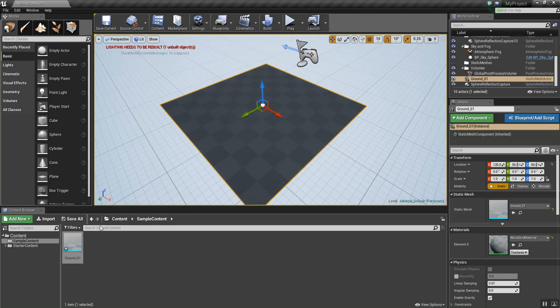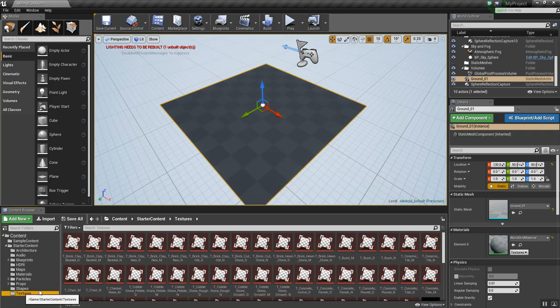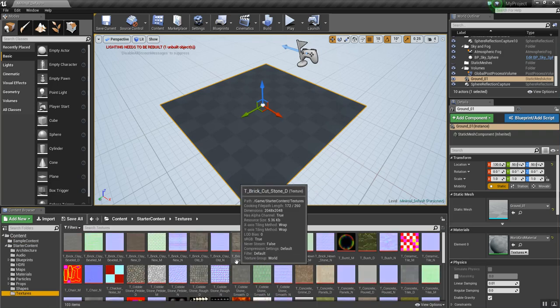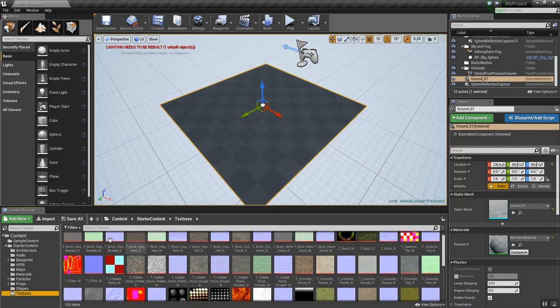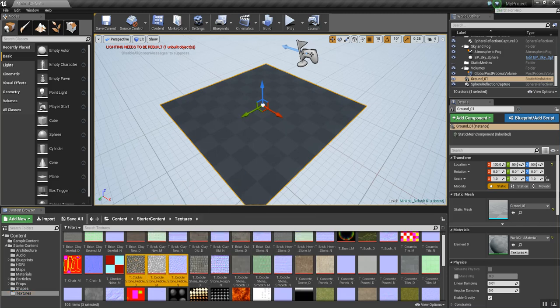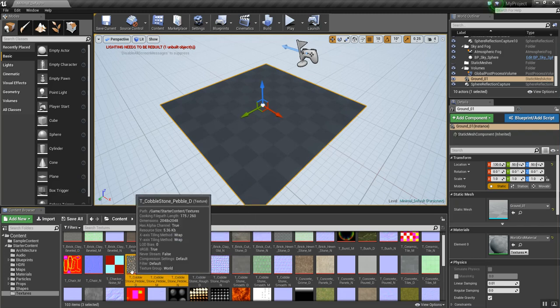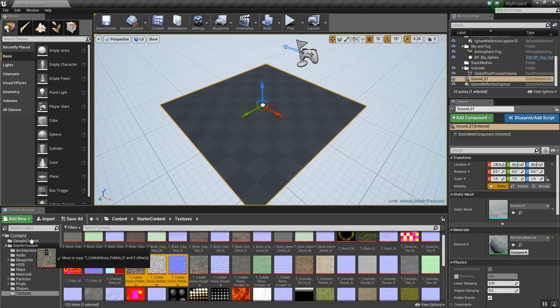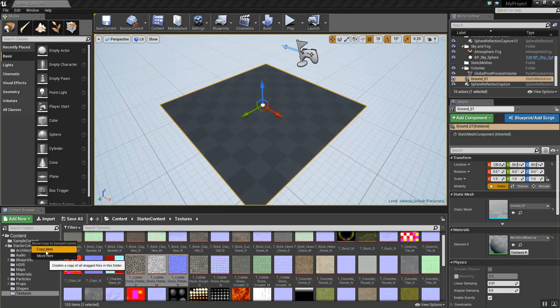Okay. Let's go into starter content, textures. Now look at my screen here. I'm going to select these three textures. Just look at my screen and then we'll do this together. So these three textures here, what are they called? These three: cobblestone, pebble, and then look at my screen. I'm going to drag and drop them into sample content, and I'm going to click copy here.